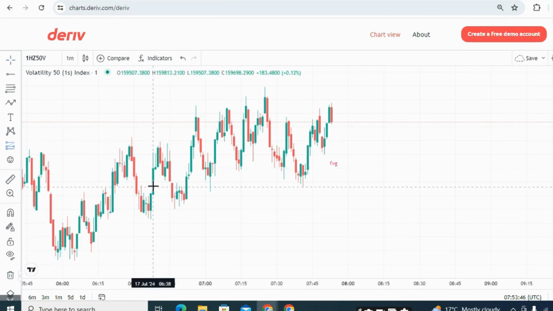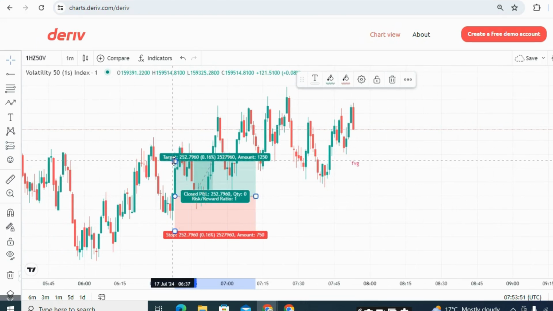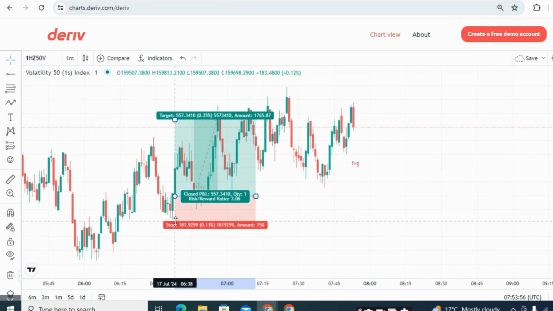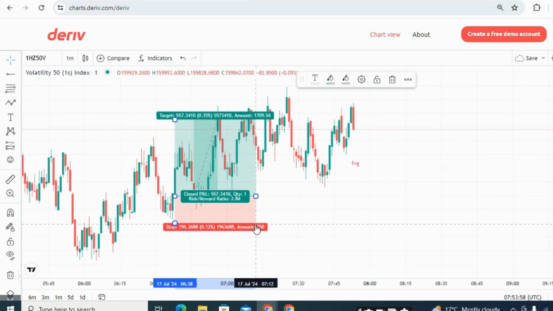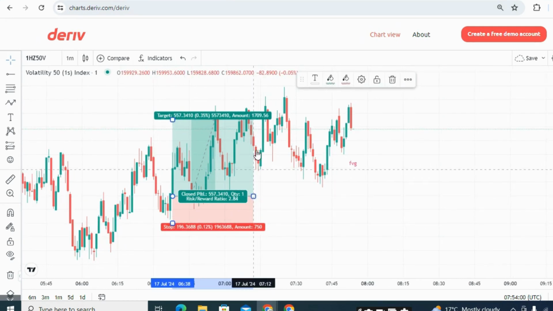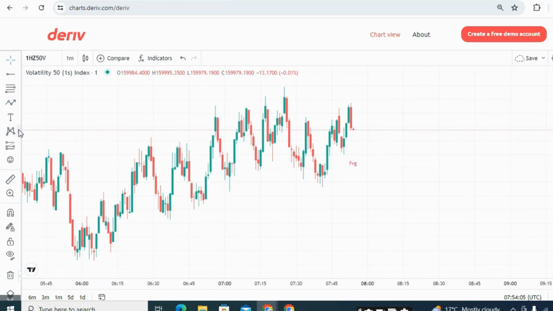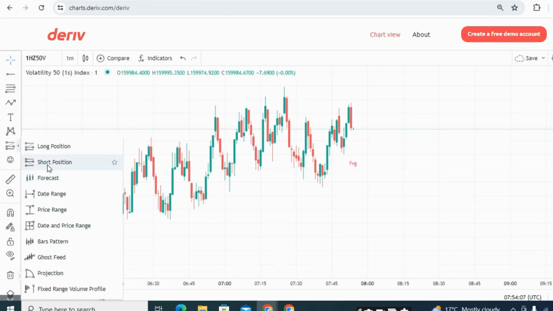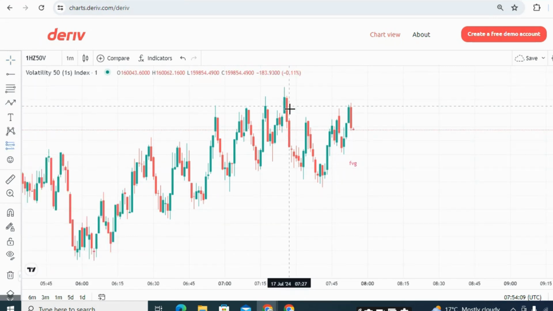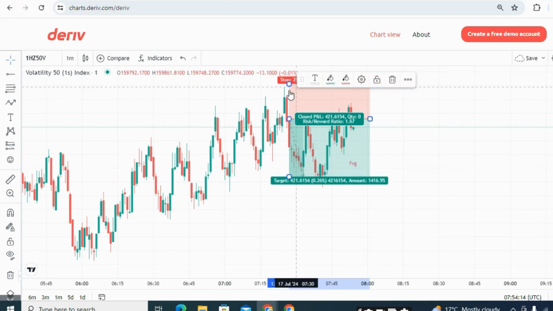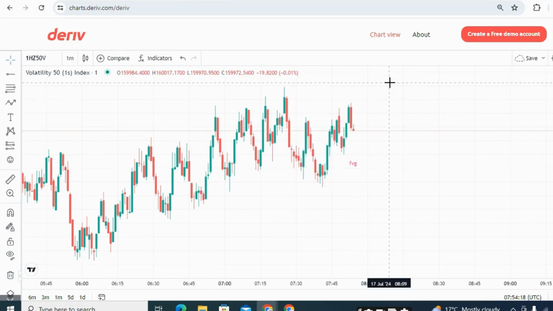Long position is when you're buying. So let's say you bought here. This one usually helps to measure your take profit and your stop loss. Here below is your stop loss, your entry point is here, and your take profit is on the upper side. So the same way for sell side. If you want to enter here, you just need to do that. Stop loss here, entry point, and then your take profit.